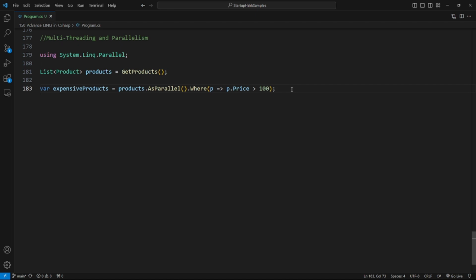Okay, now moving towards advanced LINQ to SQL. LINQ to SQL allows you to query a relational database using LINQ. So multi-threading and parallelism. LINQ to SQL supports multi-threading and parallelism to improve query performance. Using the AsParallel method, you can execute a LINQ query across multiple threads to take advantage of multi-core processors. So this is the example of parallel execution.